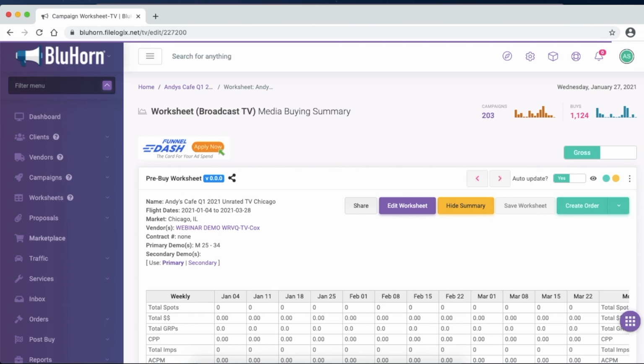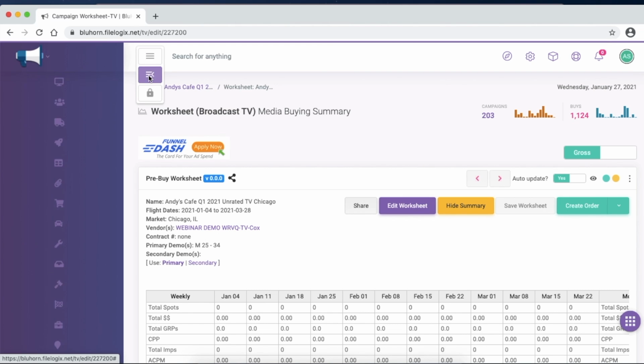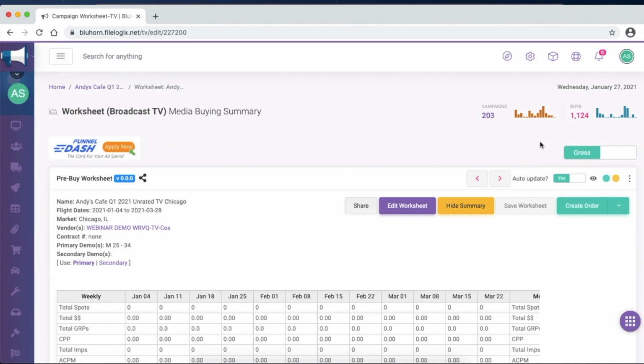I like to give myself a little bit more real estate. So the first thing I do is shrink that menu. I shrink this menu over here by clicking that. Give myself a little bit more room.